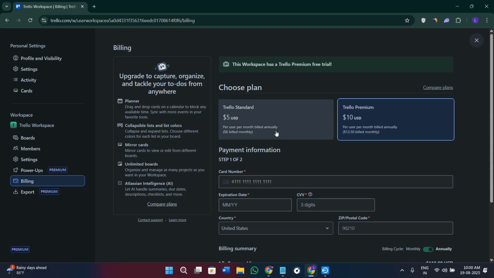So this way your premium plan will stop renewing at the end of your current billing cycle, and your board and your data will remain the same. So you don't need to worry about that. You will just revert to the free Trello features, and this is how your Trello premium subscription is going to be cancelled.